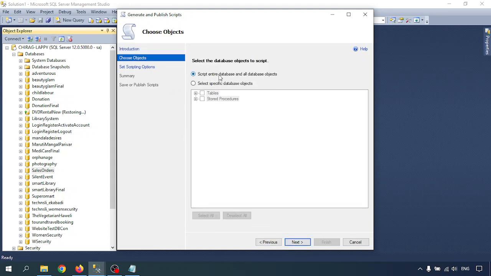There is the option to script the entire database and all database objects, and the next option is to select specific database objects. If you click on specific database objects, it will give you the list of the tables, and if you have stored procedures, you will get a stored procedure list and other objects that are in my database. I'm clicking on script entire database and all database objects.